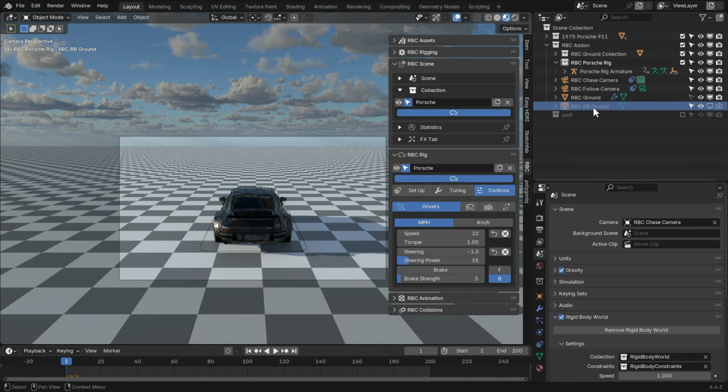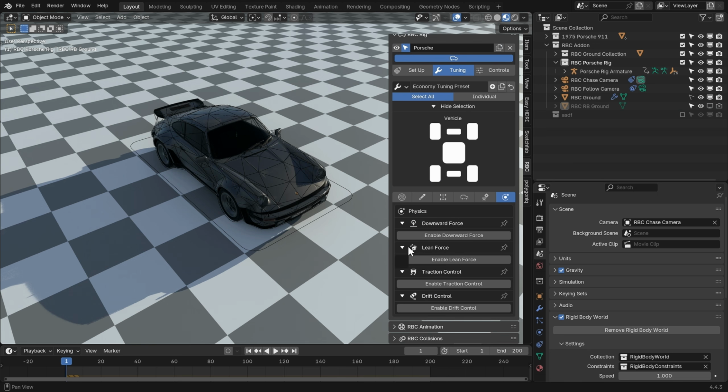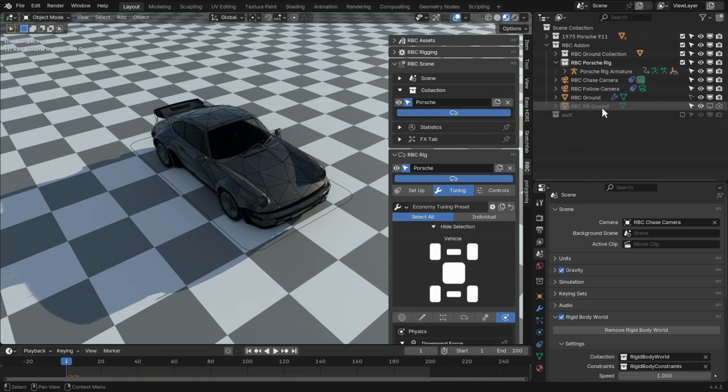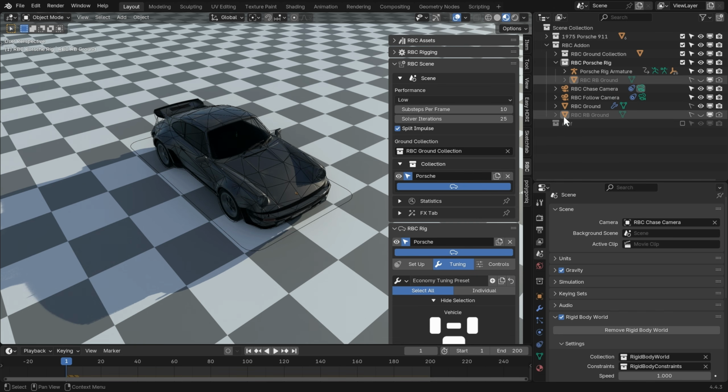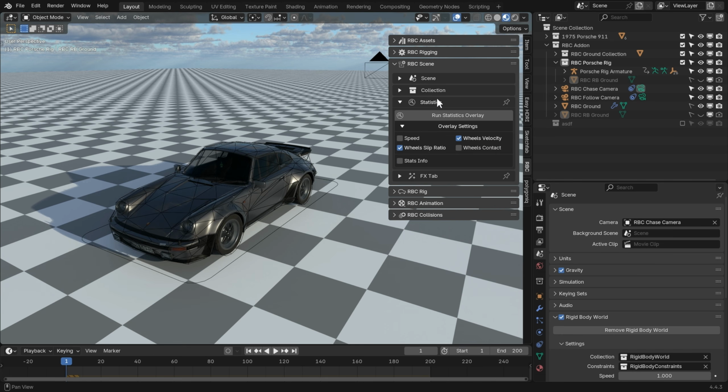Underneath that, we have the RB ground. This is for some of the physics constraints here because they have to be tied down to an object. So just make sure that is not deleted or changed. If you do delete it by accident, you can come up here to the scene and go ahead and add that back in.